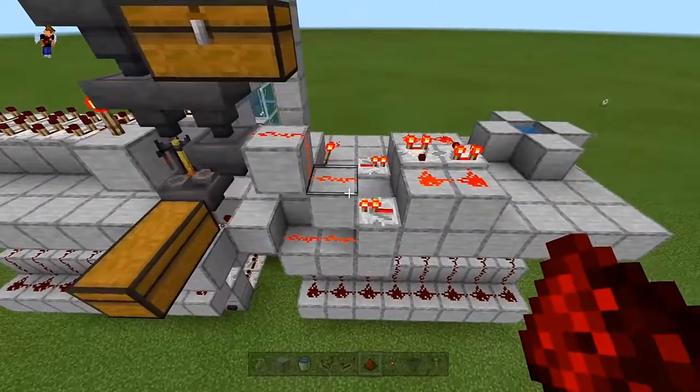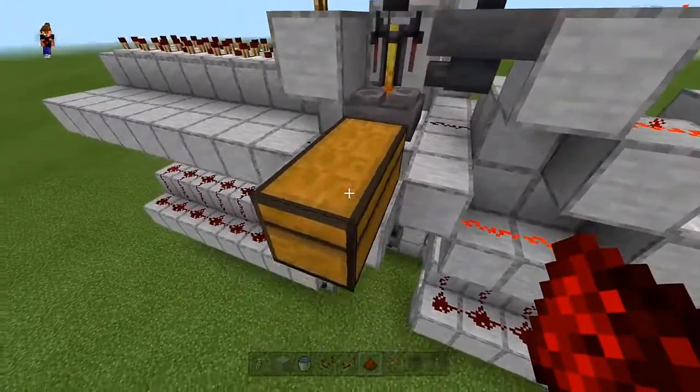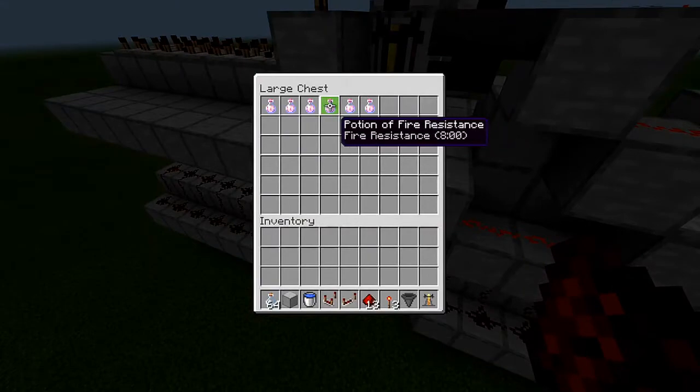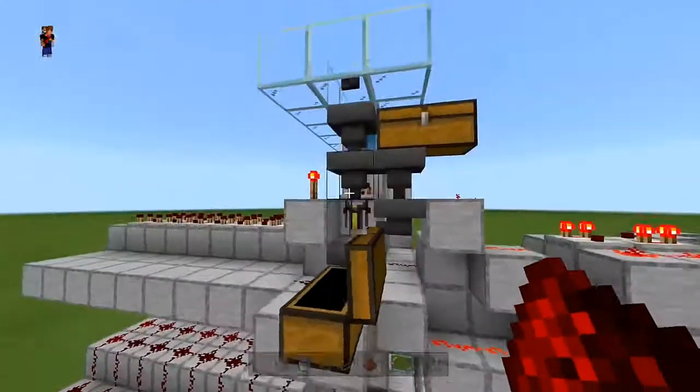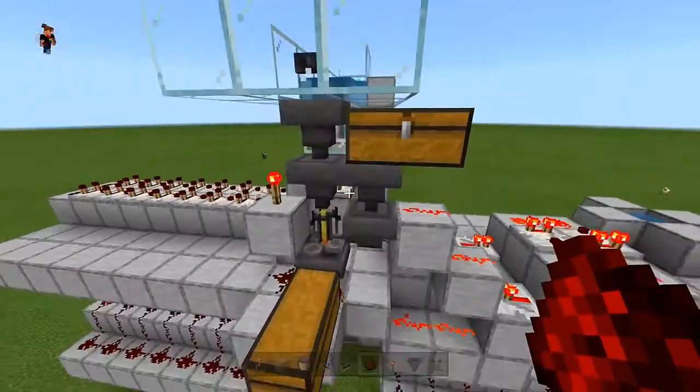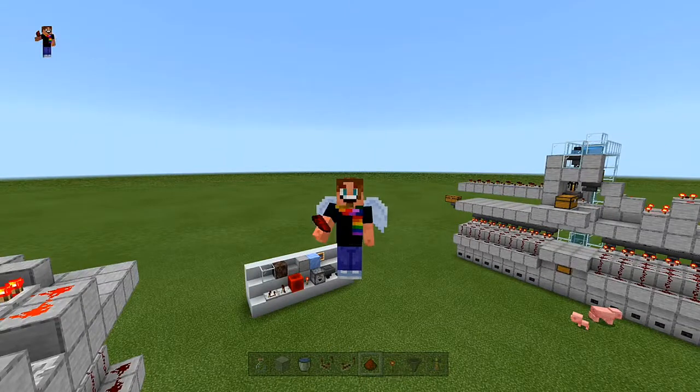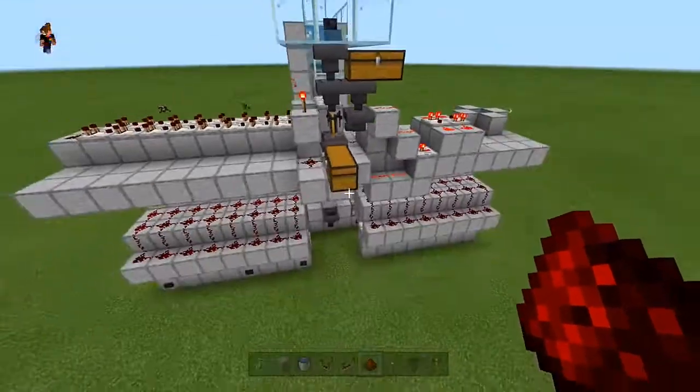Perfect. So then that powers all of this, releasing the potions. And look at that. We've got 3 potions all done, ready to go. So just like that, we have ourselves an any potion brewer ready to go.